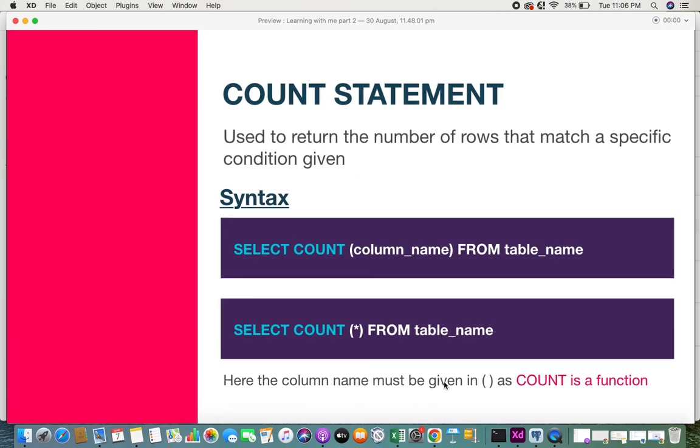So what is this count statement? The count statement is used to return the number of rows that match a specific condition that is given. Okay, just simple as that. So if you see the syntax for the count statement, it's select count followed by the column name from table name. Now there is an alternate syntax also, so that is select count all star from table name.